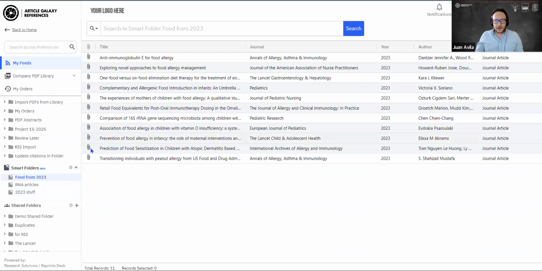We just released a few weeks ago a new technology we call smart folders, which is another way to auto search your organization's content. So basically, I just set up a query that in this case, for example, I wanted to look for articles that contain food and were published in the year 2023. So these results are filtered out from the content that I have access to through my company's PDF library.